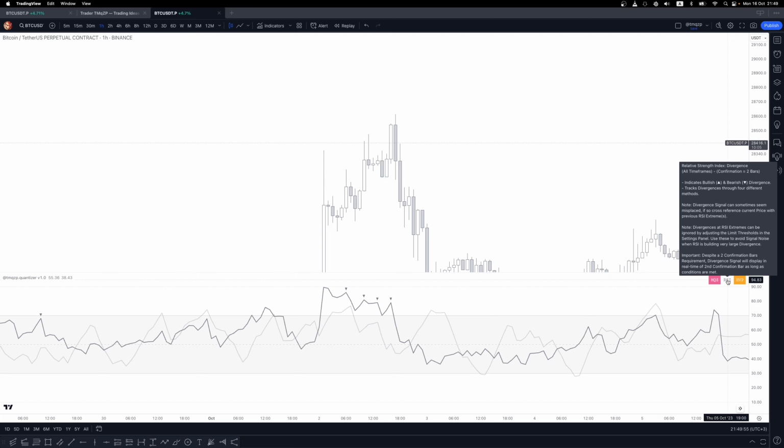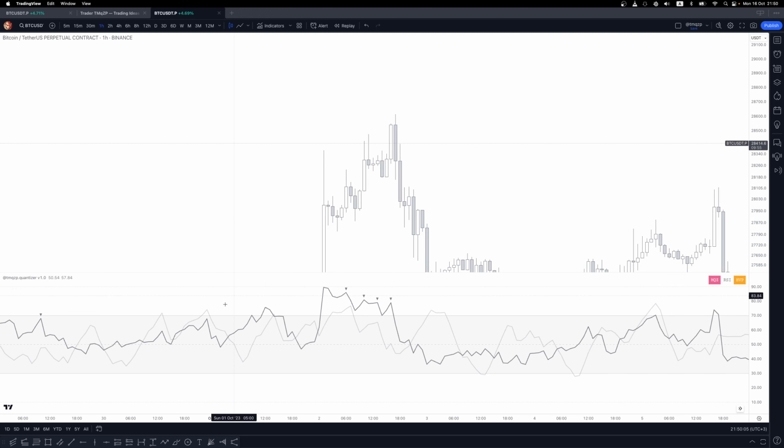Divergent signals can sometimes seem misplaced. If so, cross-reference current price with previous RSI extremes, because usually it's actually tracking an extreme RSI point. By extreme, I mean the very highest high that the RSI has made in the recent price action. Sometimes it can look weird, like there doesn't seem to be a divergence here. Just cross-reference where all the RSI extremes are previously, and then usually you can find that it's actually tracking divergence from here to there, and it's not as obvious as it looks.